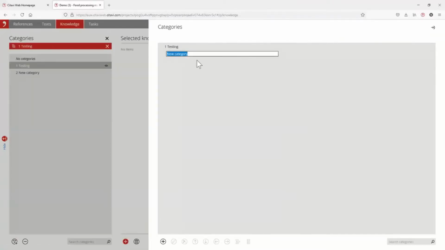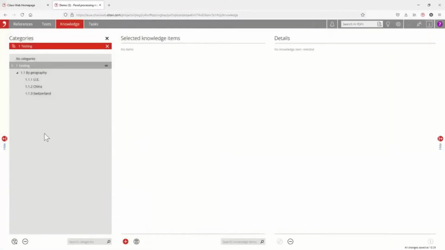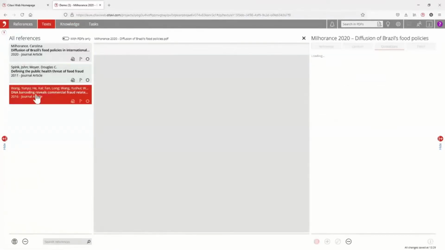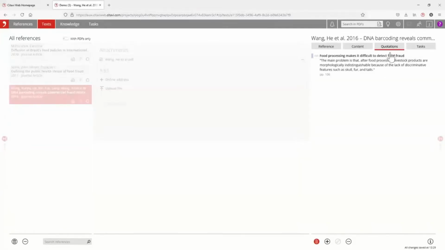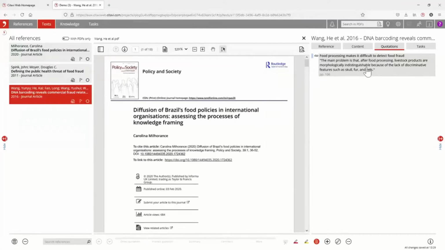Let's say we want this to be by geography, something like that. And then we're going to want also maybe a subcategory. And yeah, now I have my categories set up, at least my initial ones. Of course, you can change this as you go, just like with Citavi for Windows. Let's jump back to our knowledge item we saved in the text area here. And that was this article, I believe. And there we go. And I'll just open that up.